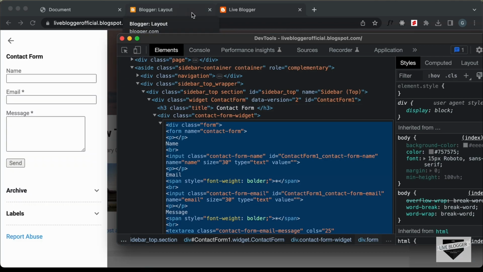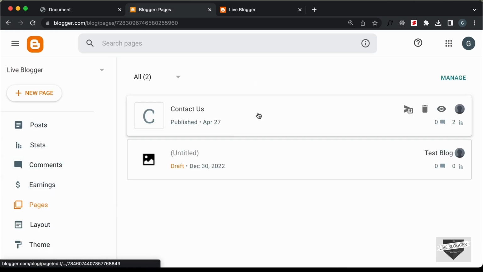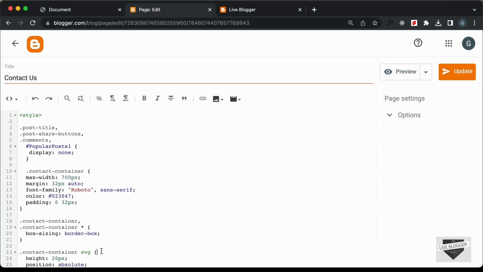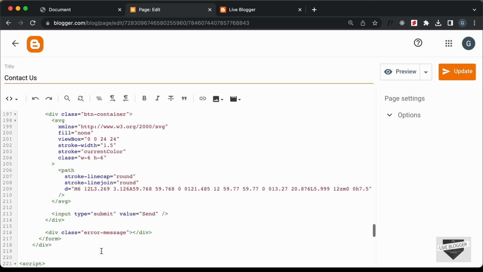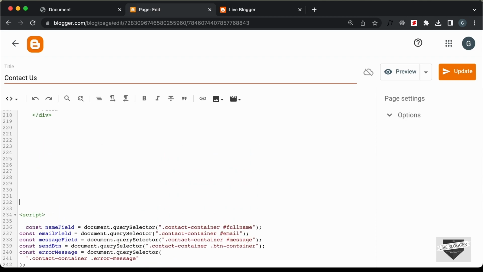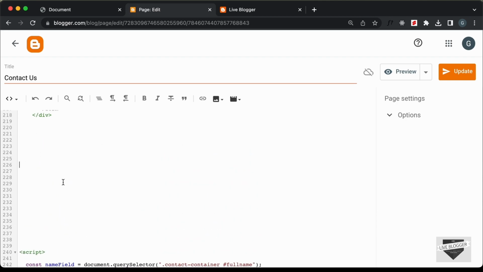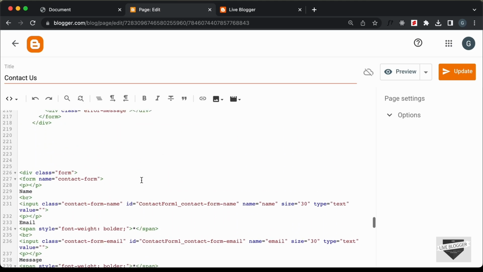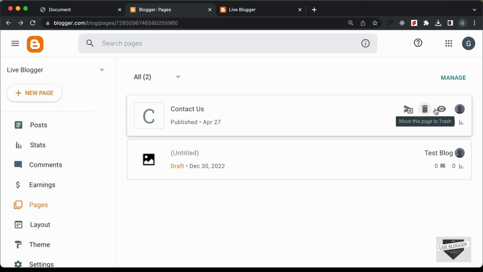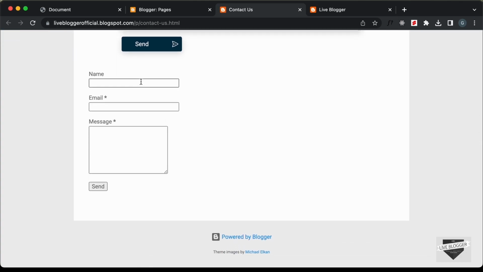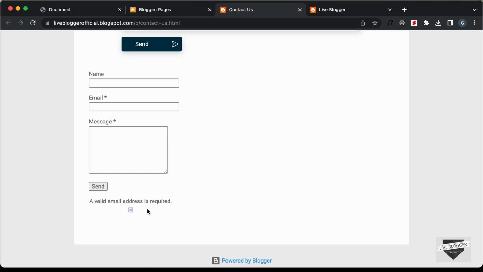And let's go back to our pages and let's go to contact us. And here we will add the contact form of the Blogger website. So here just before the JavaScript, I'll just paste the contact form. And now if we update this, and let's go back to this contact us page. And now if you scroll down here, we can see we have the contact form of Blogger. And let's see whether it works. So let's click on send and we can see that it has this error message. So this contact form is working.